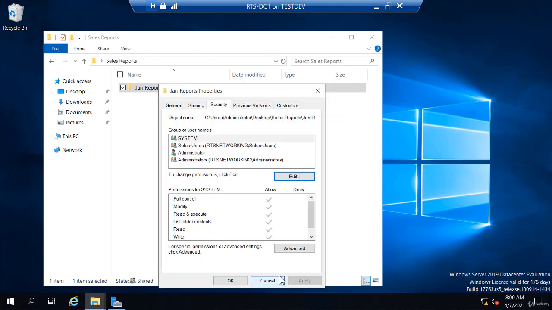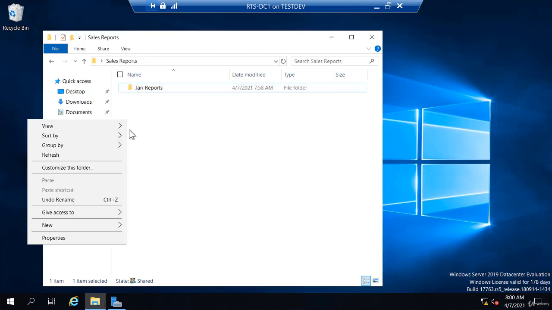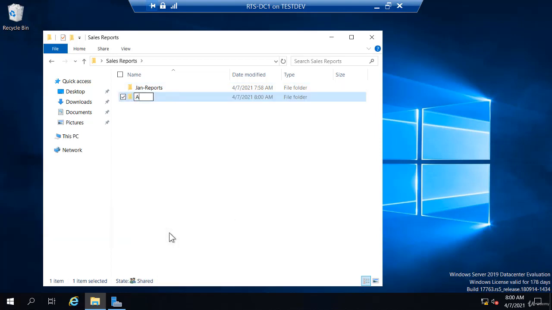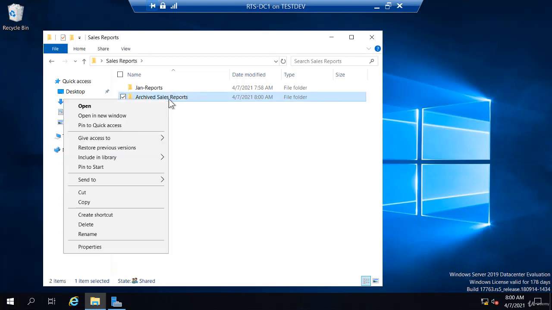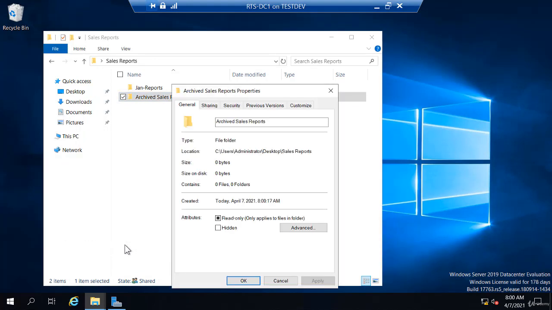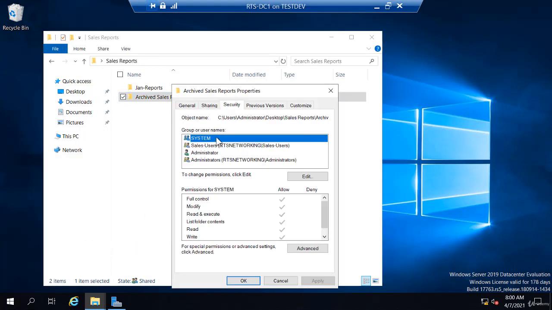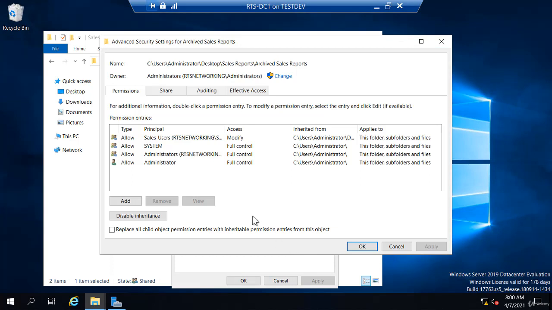Now, as we said, I'm going to create another folder, and I'm going to name this archive sales reports. Now, if we go to the properties of this folder, as expected, when I go to the security tab, sales users shows up. They have inherited permissions. What I can do is click the advanced button. Now, I'm on the properties of the archive sales reports folder. There's an option to disable inheritance.